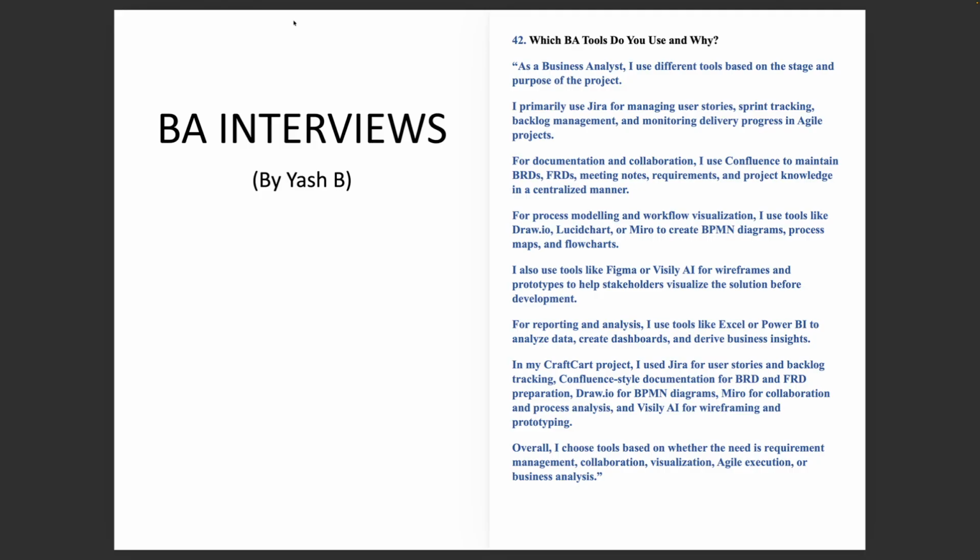In my CraftCart project, I use Jira for user stories and backlog tracking, Confluence style documentation for BRD and FRD preparation, Draw.io for BPMN diagrams, Miro for collaboration and process analysis, and Visily AI for wireframing and prototyping. Overall, I choose tools based on whether the need is requirement management, collaboration, visualization, agile execution, or business analysis.